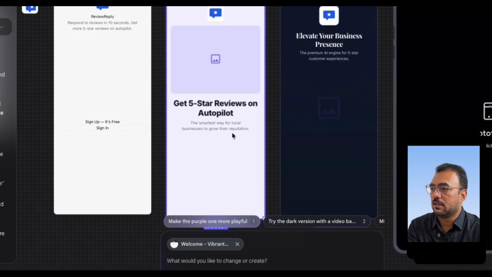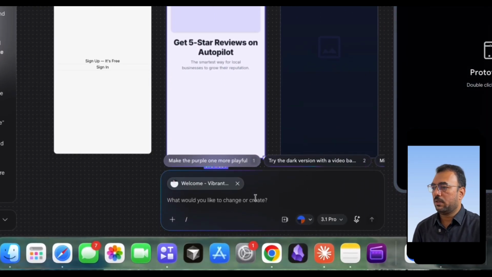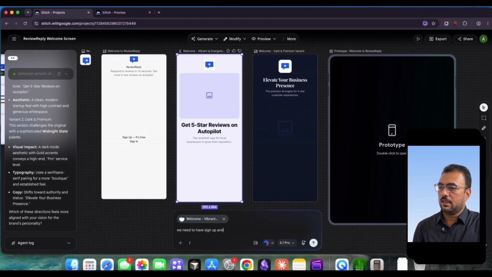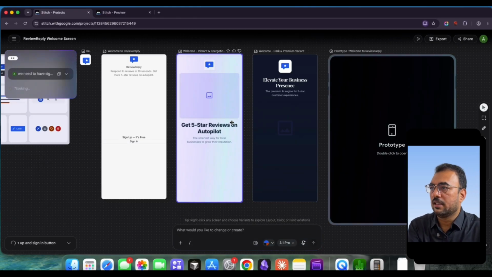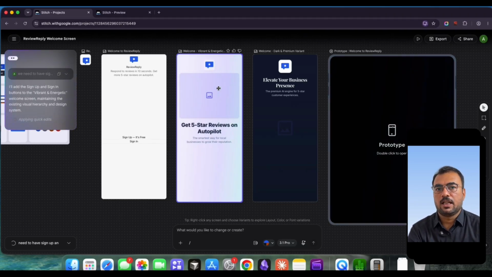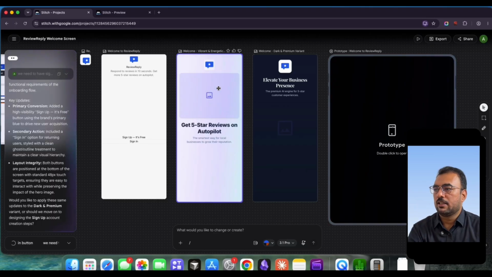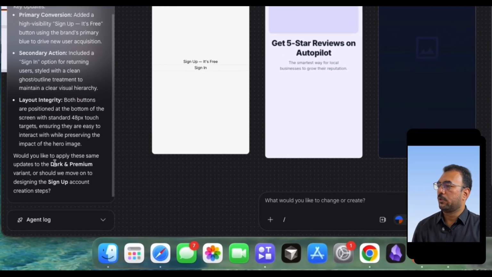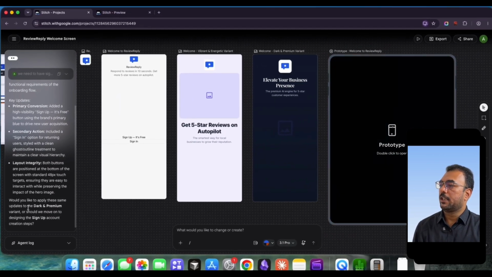I think it is done, and we need to have a sign up and sign in button. It will add those 2 buttons over here and it will be done, right? So you can add the image later on, right? It will add the buttons. So it is asking me, would you like to apply the same updates to the dark and premium variant, or should we move on to the sign up account creation step?